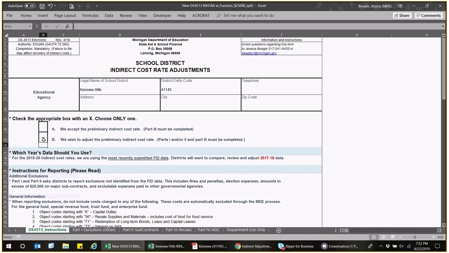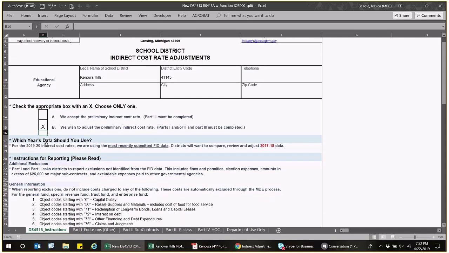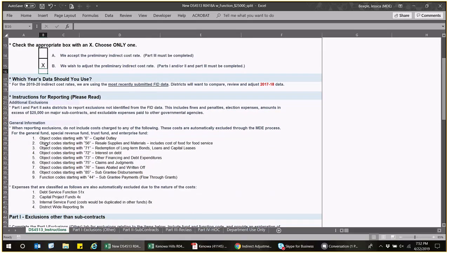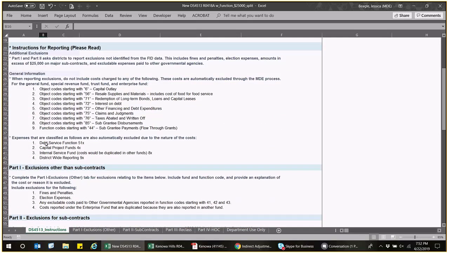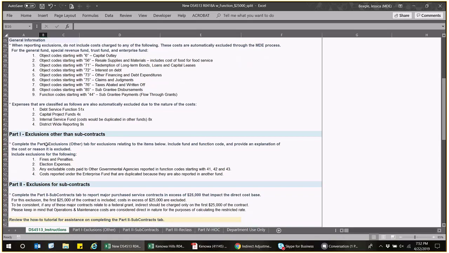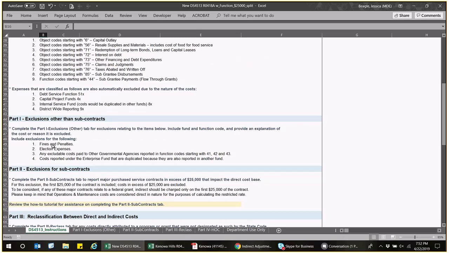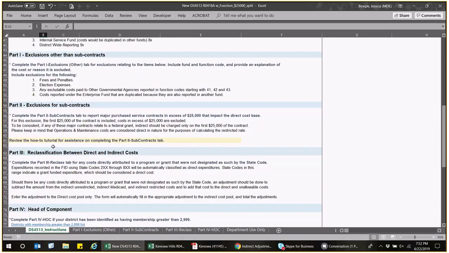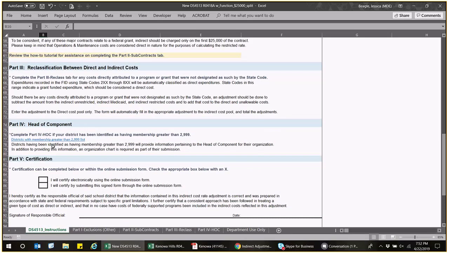As you scroll down through the form, you'll see a brief description of the information that should be captured on each tab of the form. This information is not all-encompassing, however. If you wish to take a deep dive into what's what and why, you need to check out the updated indirect plan document that's posted on our webpage as well.